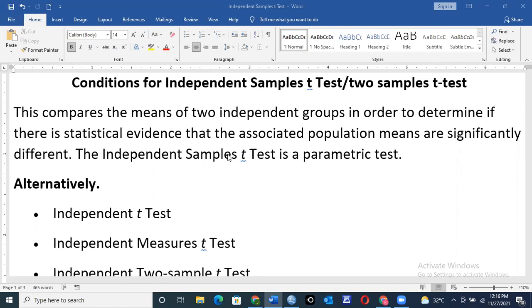My name is Joshua, and today I'll be taking you through some of the conditions for independent sample t-test or two sample t-test. In independent sample t-test, we normally compare the means of two independent groups so that we can know whether there is statistical evidence that the associated population means are significantly different.